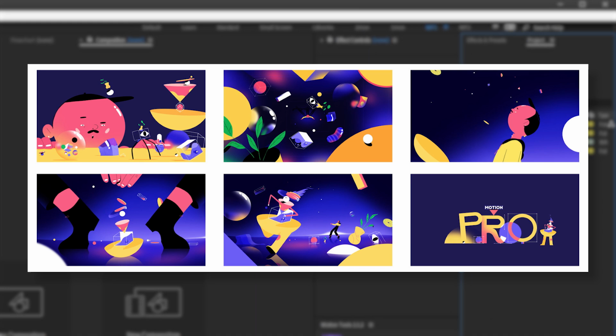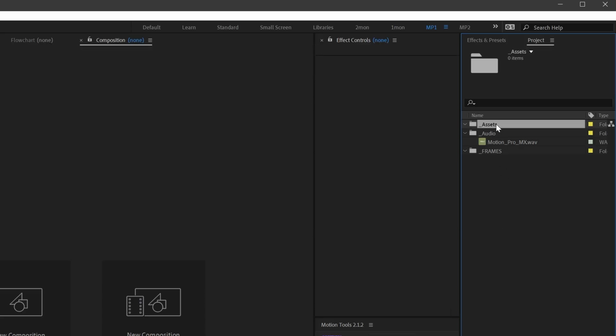We have a lot of illustrations. When importing Photoshop files, dozens of new compositions will appear in the project, so you can use the Assets folder for them. For illustrations, let's create two folders, Frames and Objects, in the Assets folder.